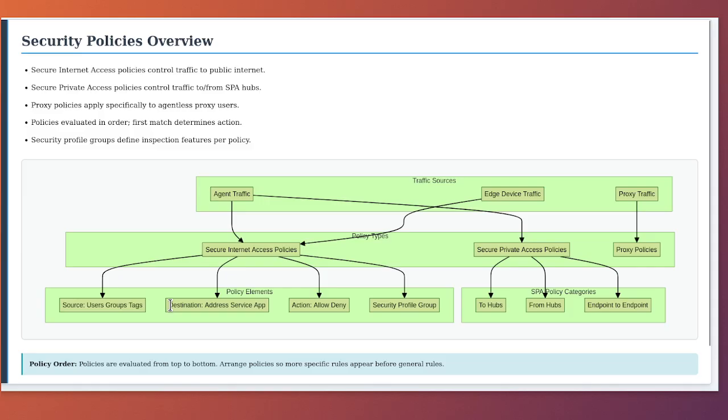Destination criteria can include addresses, services, and applications. The action specifies whether to allow or deny the traffic. Security profile groups define which security features inspect the traffic, including antivirus, web filter, IPS, DLP, and application control.